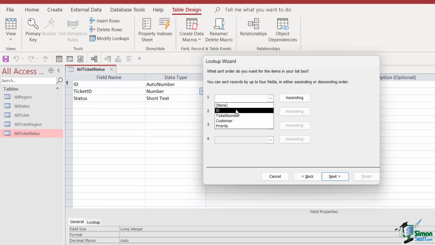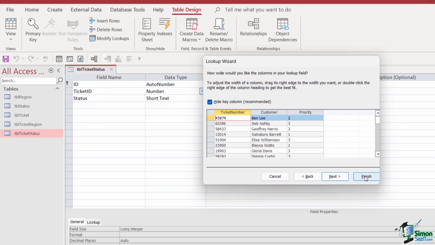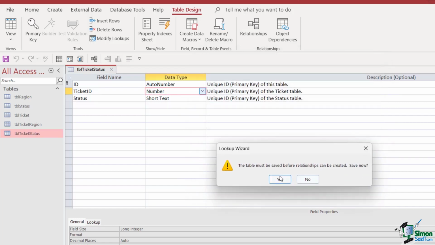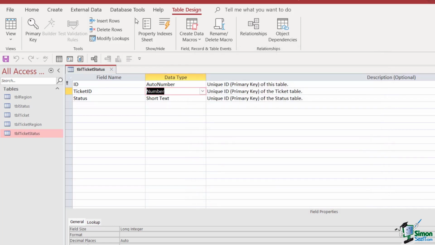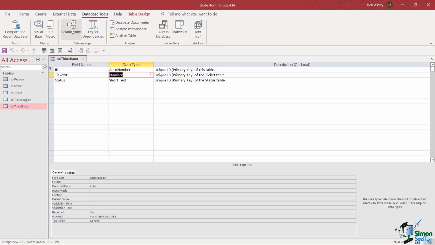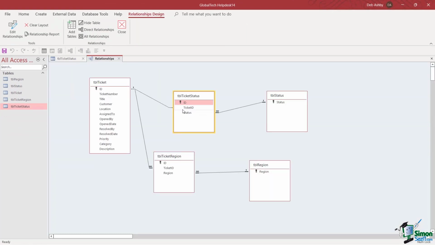I'm going to sort these in order of ticket ID. There is a little preview as to what that's going to look like. I'm going to click on Finish and Save. Let's just check to make sure it's created that relationship for us, which it has.